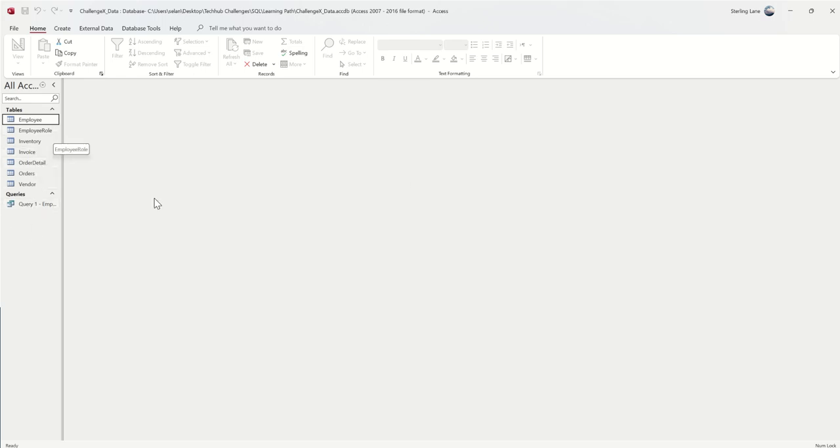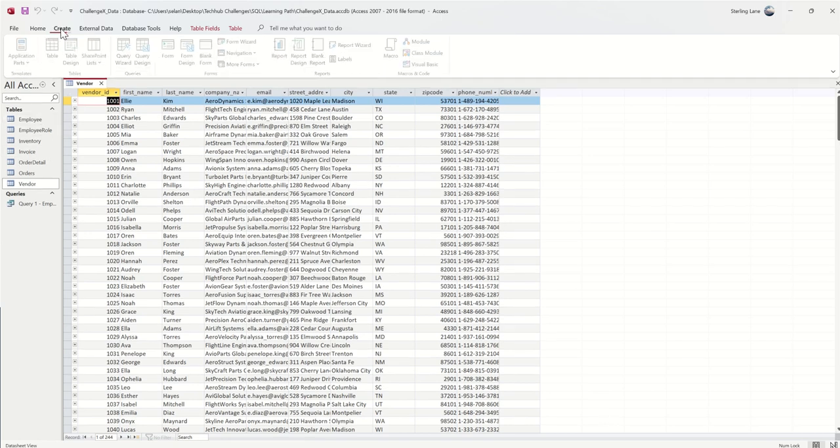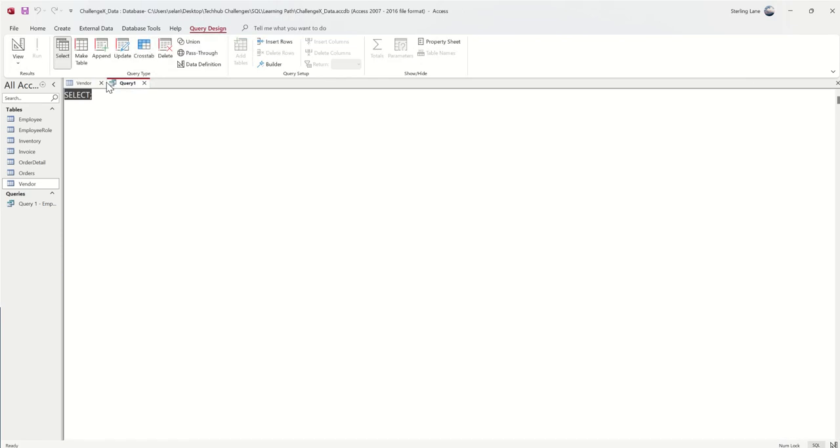All right, let's move on to query number 2. Who are the vendors that buy from us, and how do we contact them? Write a query displaying the vendor ID, company name, and company phone number from the vendor table. Again, it could be helpful for you to just double-click here, get an idea of what the vendor table looks like, and then we'll go ahead and go to Create, Query Design, and then switch to the SQL view.